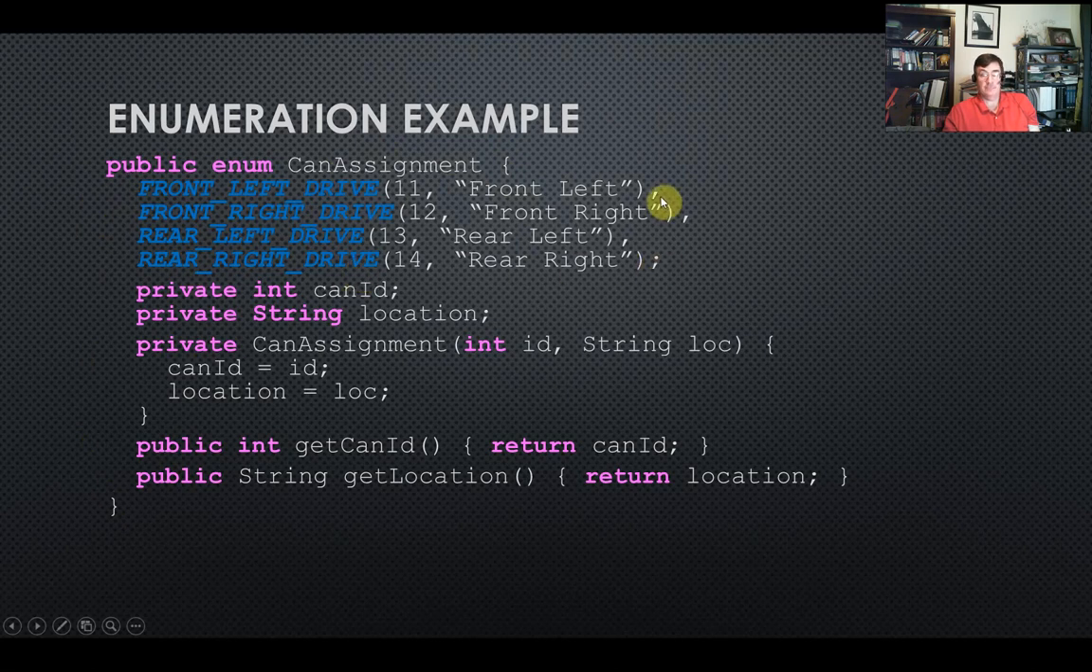The list elements are separated by a comma, and the list ends with a semicolon. So this enum has 4 possible values. It also has an attribute, CanID, which is an integer, which is private. It also has location, which is an attribute of type string, which is private.